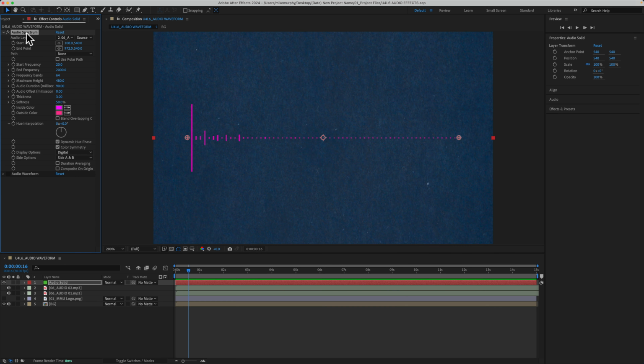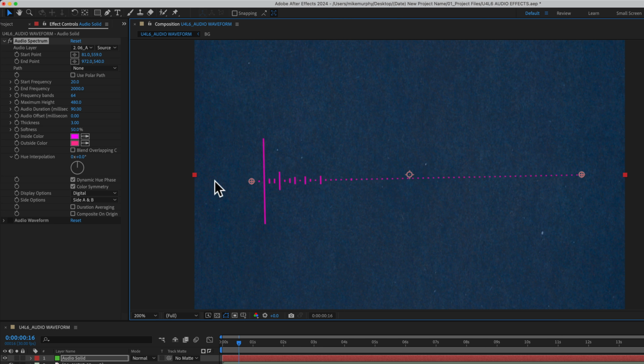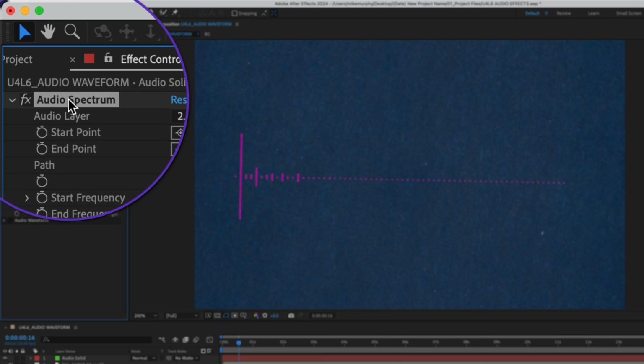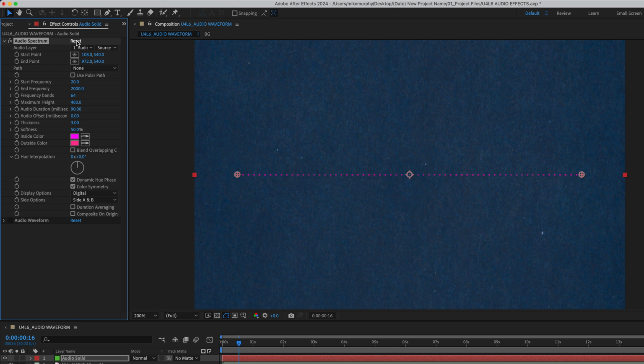I'm now just going to focus on the audio spectrum effect, and I'm just going to point out a few key things to help you get started. To resize and reposition the audio spectrum, you can click on these little origin point handles here. You see, as I'm dragging this, the start point values are changing, and if I click on this one, I'm adjusting the end points. If you lose those little origin points or handles, just click on the audio spectrum name in the effect controls, and at any time you need to reset, click on the reset button. Just make sure though you go to Audio Layer and select the audio layer that you want to use.